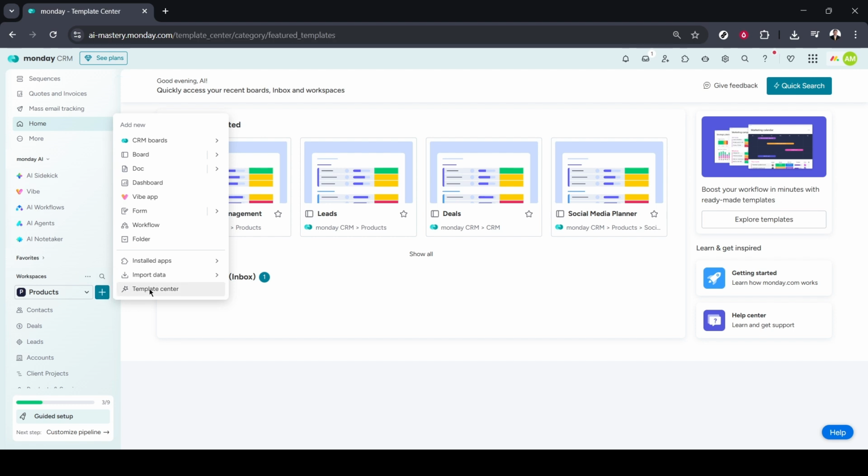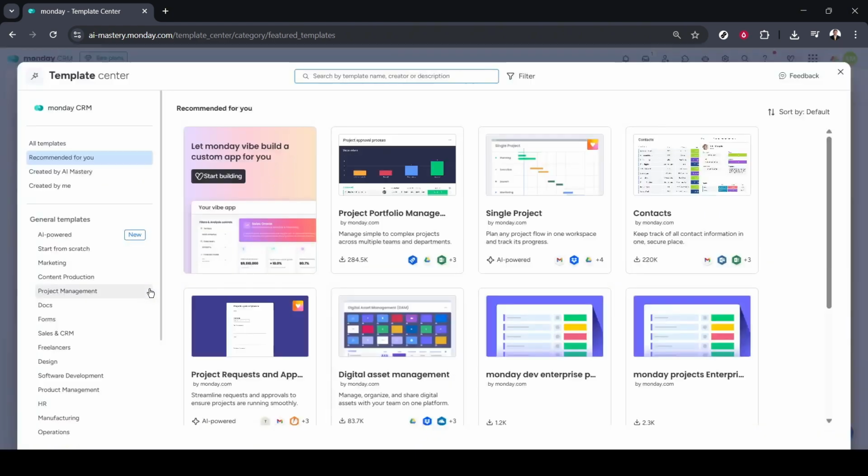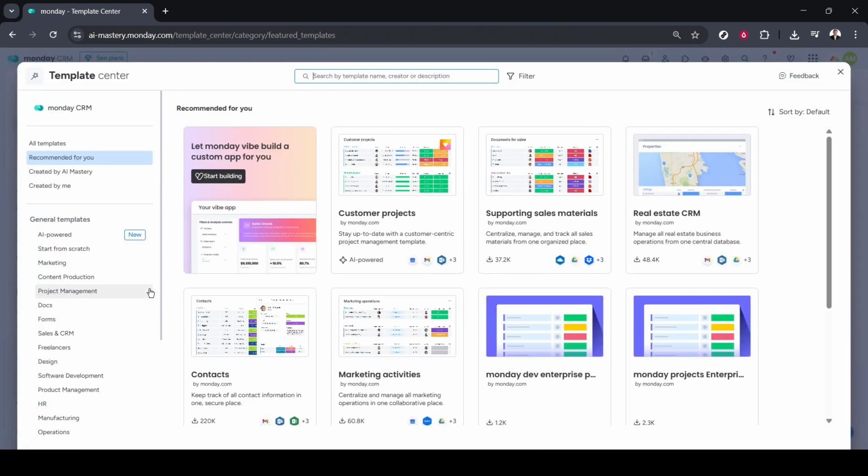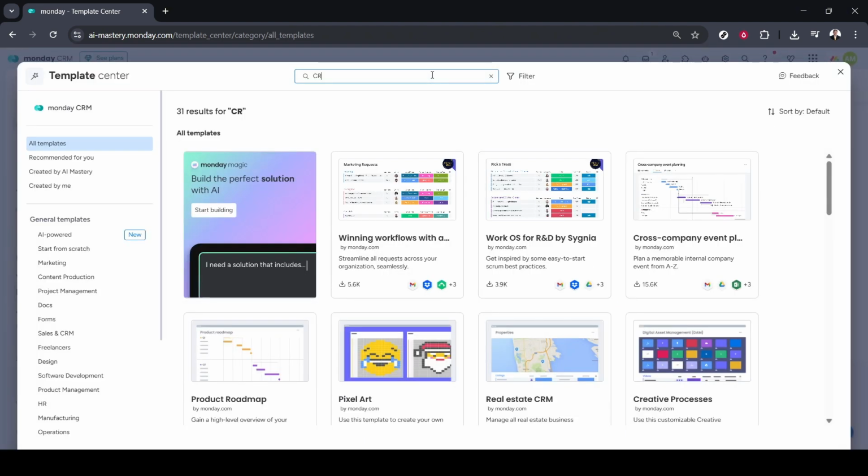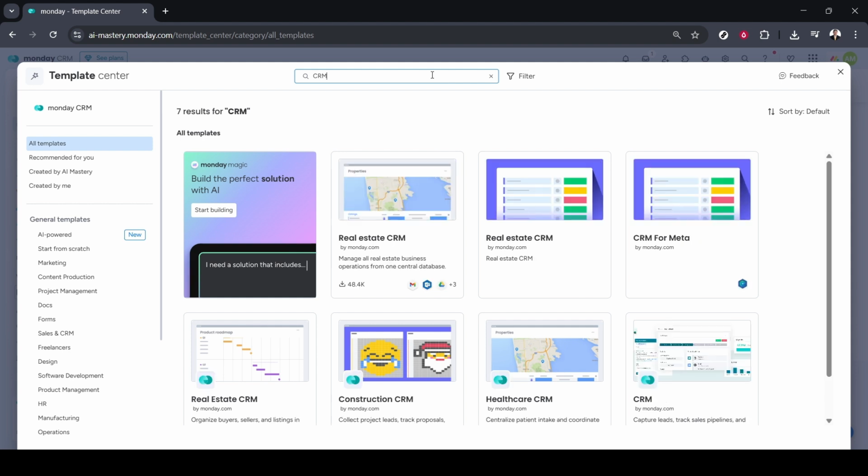The Template Center offers a wide selection of pre-designed boards for various business needs. Using these templates is an efficient way to get started, as they incorporate industry best practices, saving you significant time and effort compared to building a board from scratch. Once in the Template Center, use the search bar to find relevant options. Type CRM and Monday.com will display templates specifically for customer relationship management.